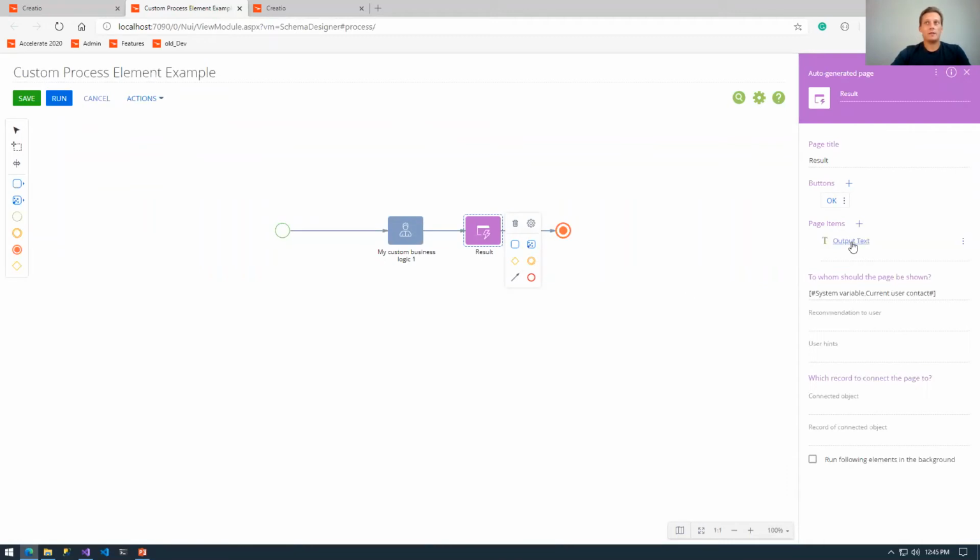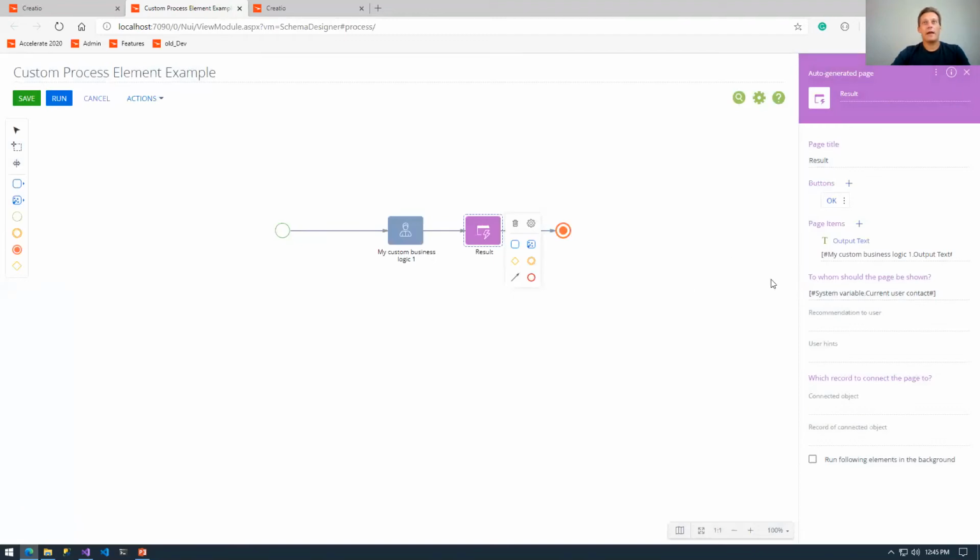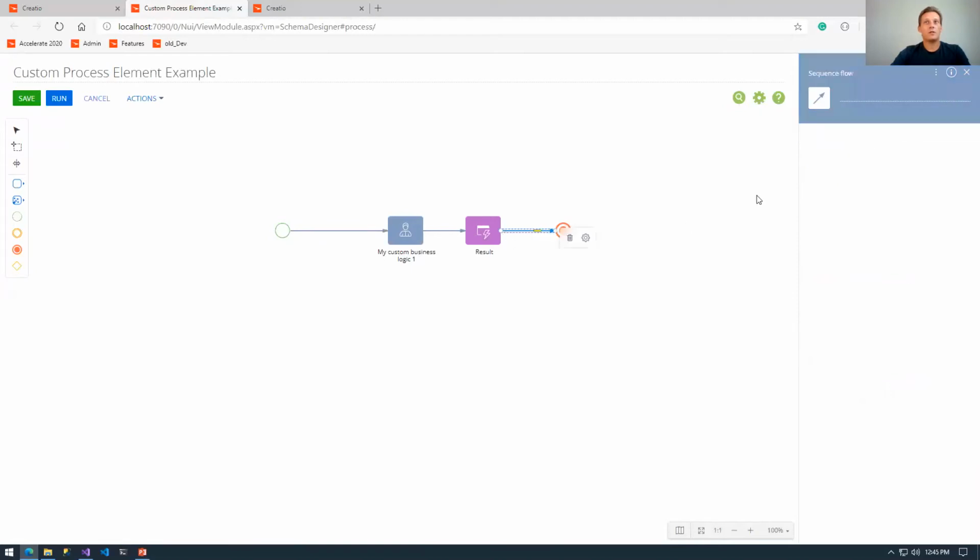Okay, so now I've got one output text label on the page, and one button. So let's configure this element. What we're going to do is grab process parameter, and from my business logic, I'm going to take output text, select it, and output it in this item. I then want to configure this flow, for example, to be a conditional flow and say that I would like to go on OK here, and then I can go, let's say, towards the exit on anything that is not OK.